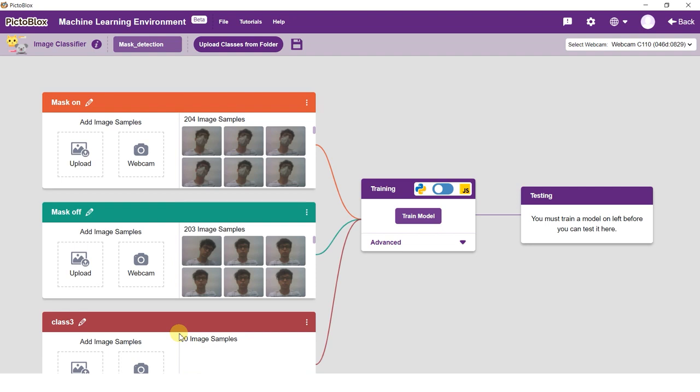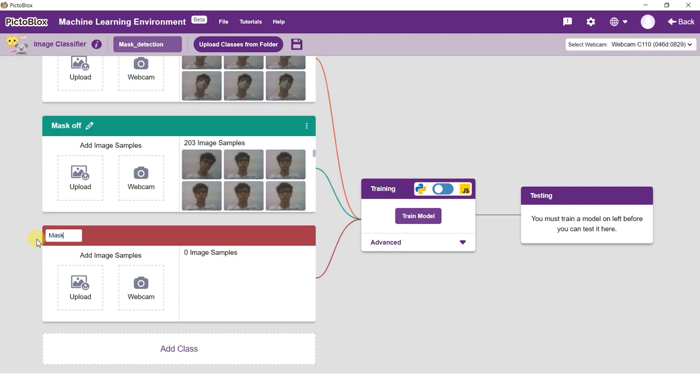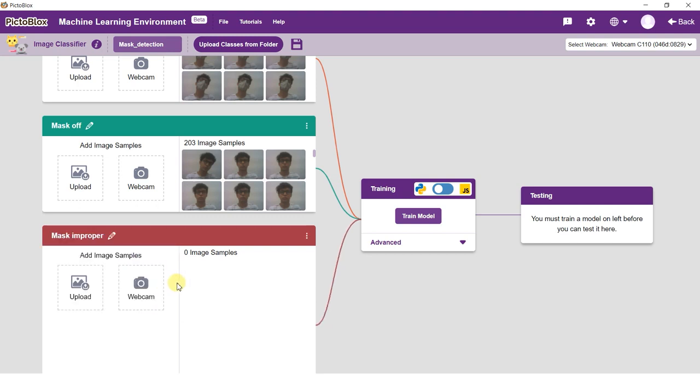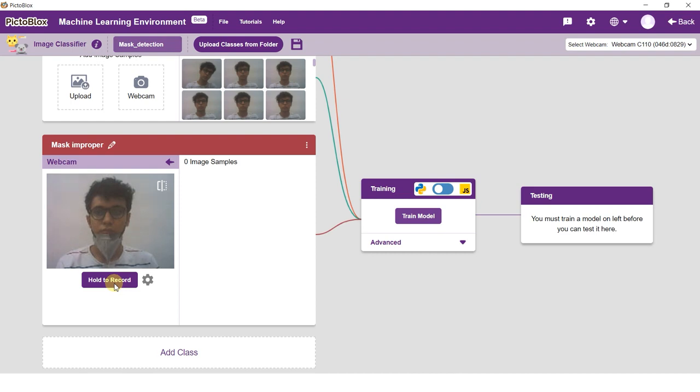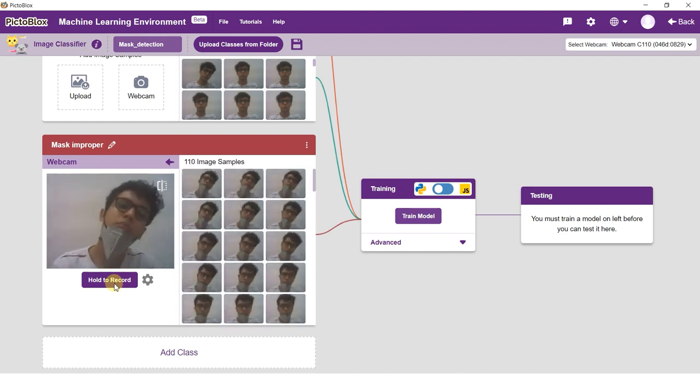Click the add class button and you shall see a new class. Rename the class to mask wrong. As a thumb rule, you should try to add an equal number of images in every class. Large variations in data can be a problem while training the model.